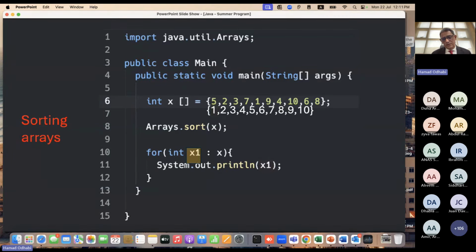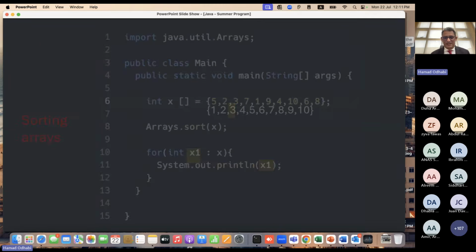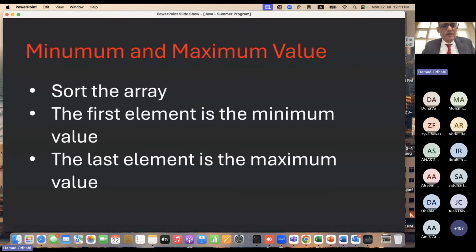The second time you go through the loop, your x1 will be 2, and then it will print 2. The third time the loop goes in, the value of x1 will be 3, and it will print 3, and so on. This is how it works. I hope this animation made it clearer for you.